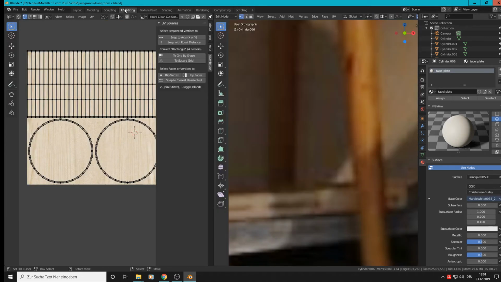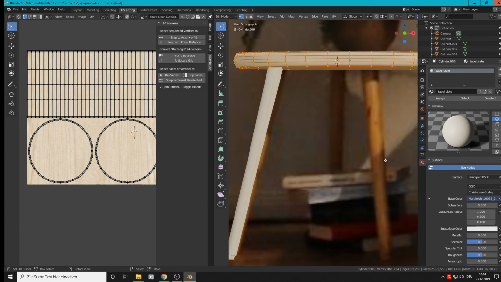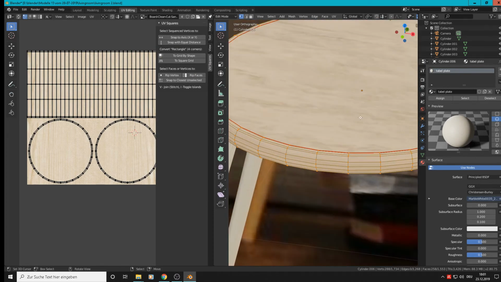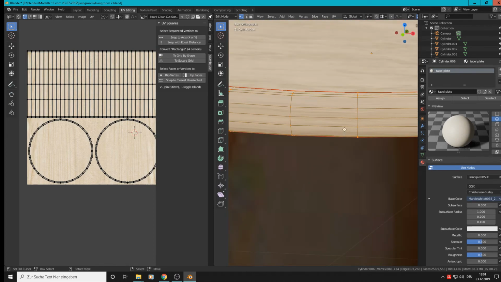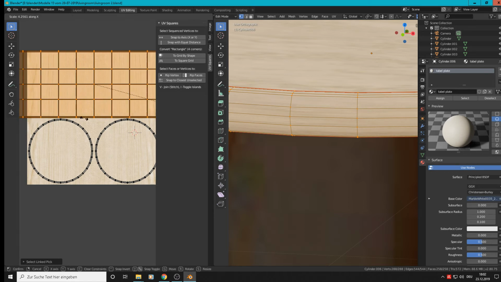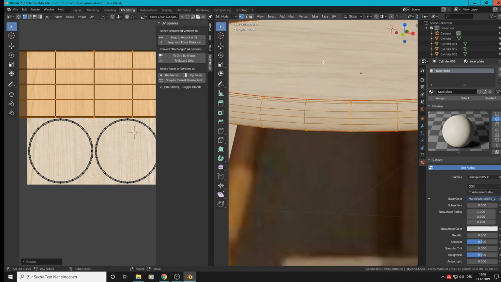So when we go to UV editing and we look here on the side, it is too much stretched. That is this part here. So we scale that in the X maybe. You will see. Yeah. Now we see that looks better.